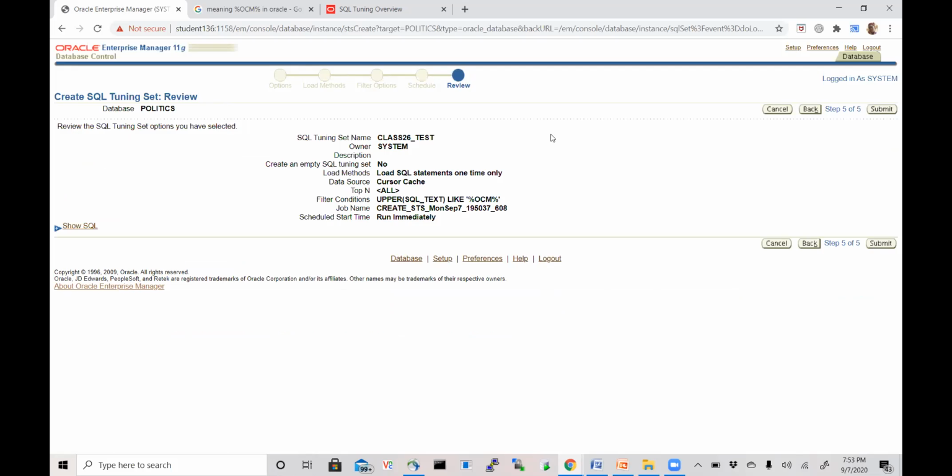And here, the tuning set name, class 26 underscore this, the owner should be SYSTEM, description, and also you can use SYS to be the owner when creating it. Create an empty SQL tuning set, we load the SQL one time only, from the cursor cache, all this, okay. I will submit.